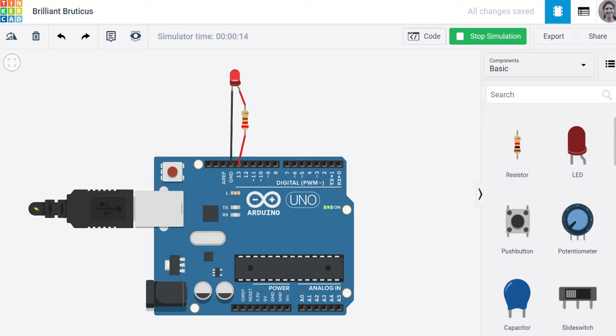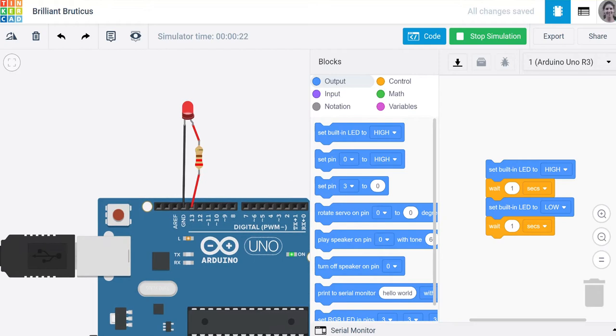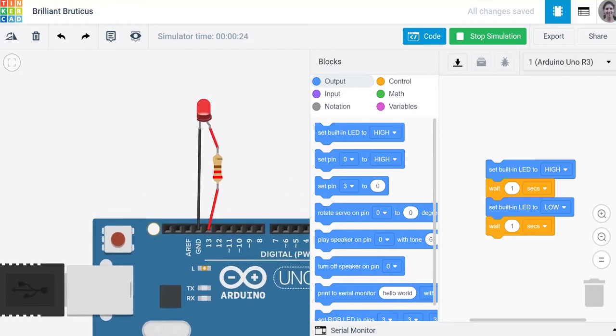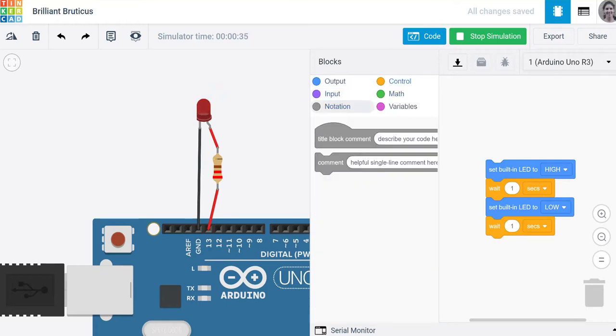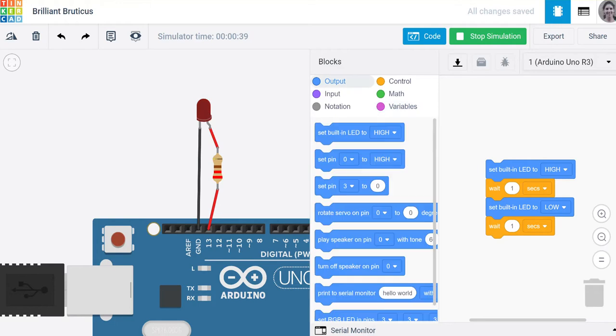So if you click on code next to the simulation button, toggle code editor, we have access to the code of the Arduino. There in the middle, that's all the blocks that are available if you want to change the code. Okay, so you have some blocks in output, input, notations, control, math, and variables. We will just use the blocks in output and in control today.